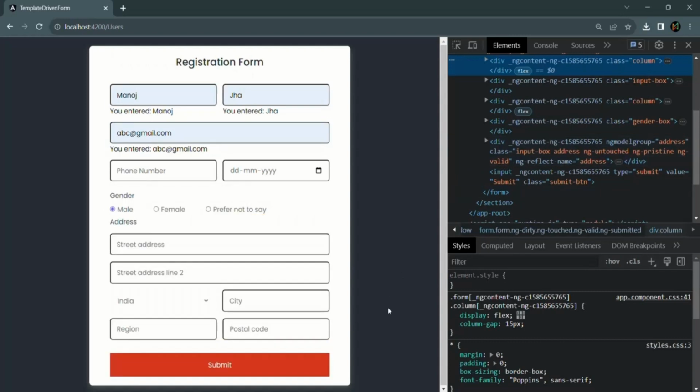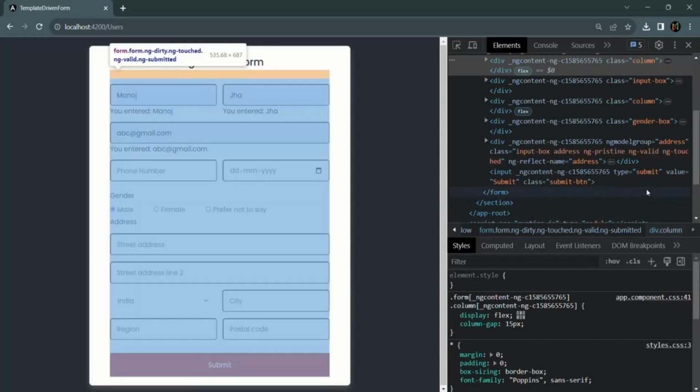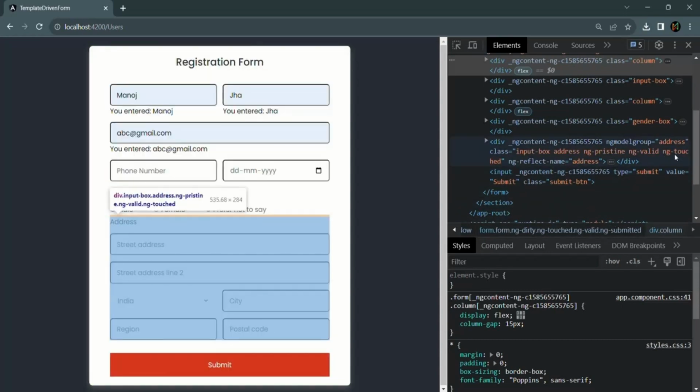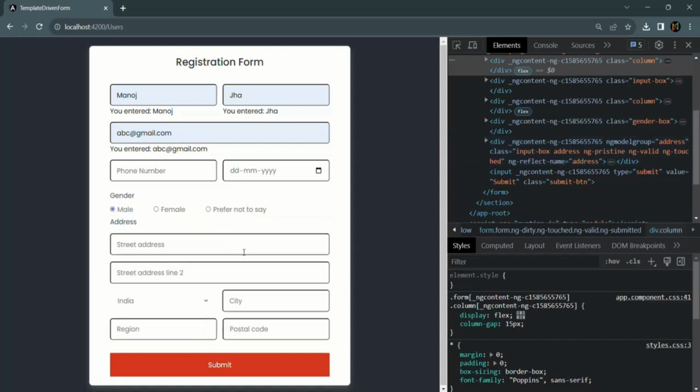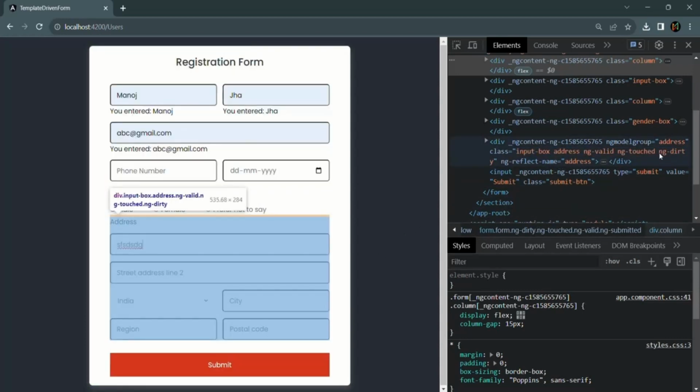Now, if I touch any of the form controls inside the form group, so for example, if I touch this street address 2 and click outside, you will notice that the ng-untouched CSS class has been removed and the ng-touched CSS class has been added. And if I enter some value in any one of the form controls, you will notice that the ng-pristine CSS class has been removed and the ng-dirty CSS class has been added.